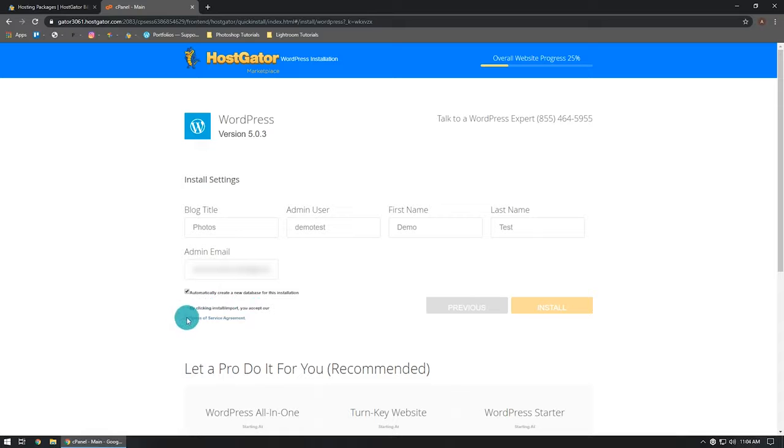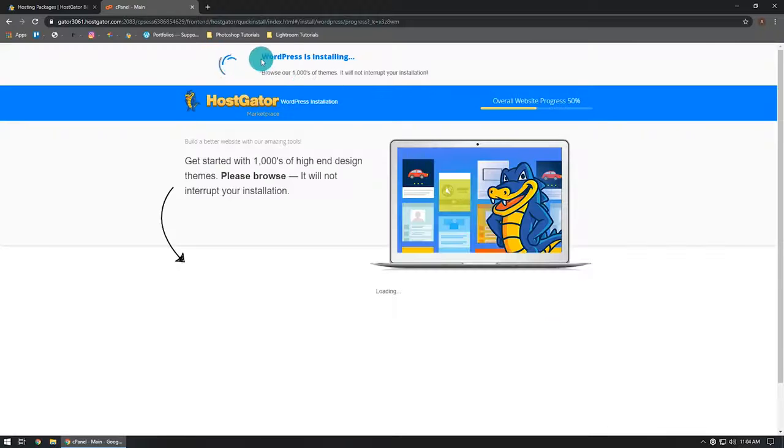So you will want to come down and select this checkbox. Then you'll notice that the install button will light up orange, and go ahead and left click on install. Once you've done that, right here at the top it says WordPress is installing. Browse our thousands of themes. It will not interrupt your installation.